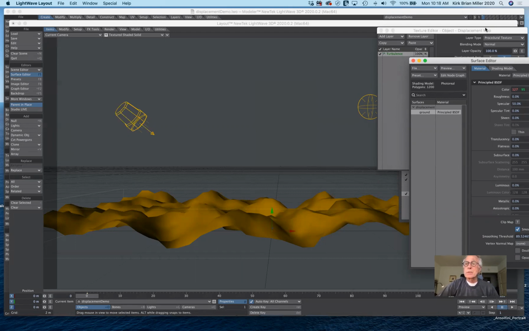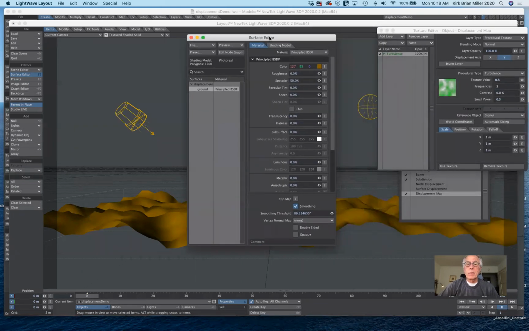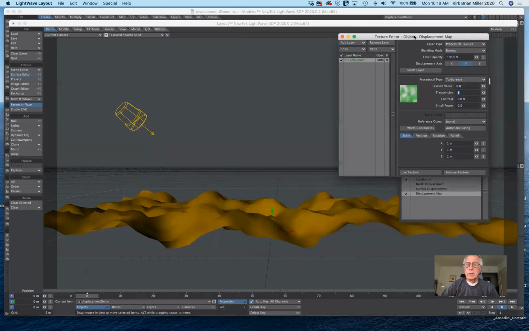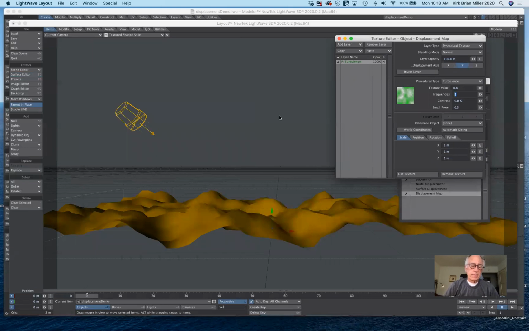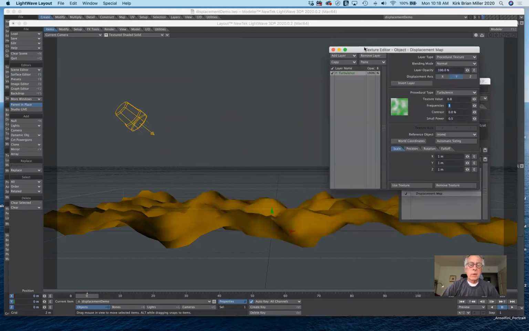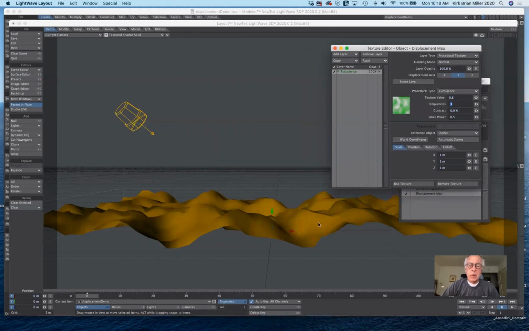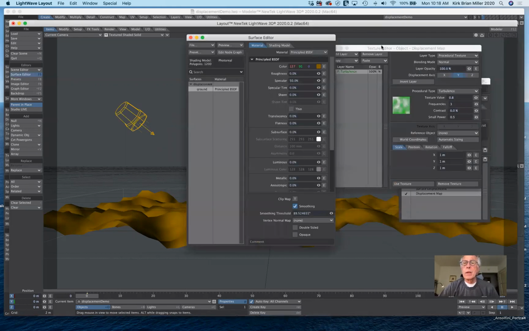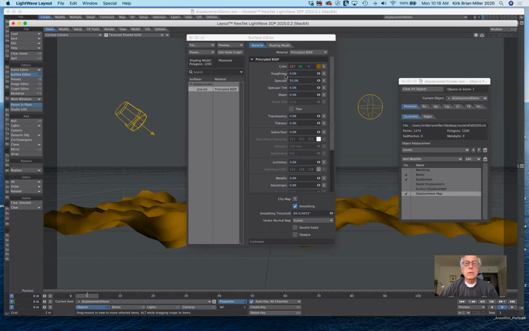If I go ahead and close this, in addition to the displacement map, I can add bump maps as well. So for example, let me show you. Right now it's a smooth surface, the actual surface itself is smooth, but it looks like it's following an undulating terrain here. But if I bring the surface editor back up, here's our ground texture.